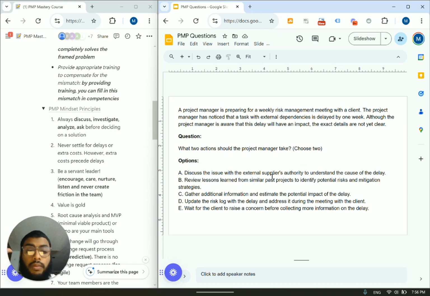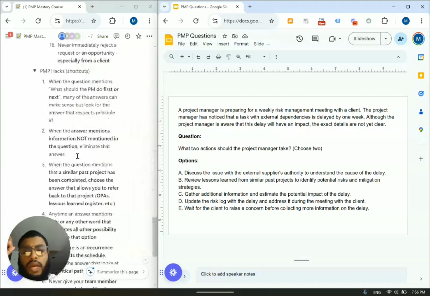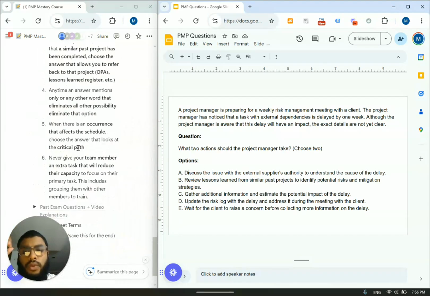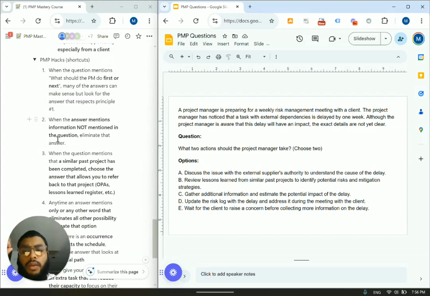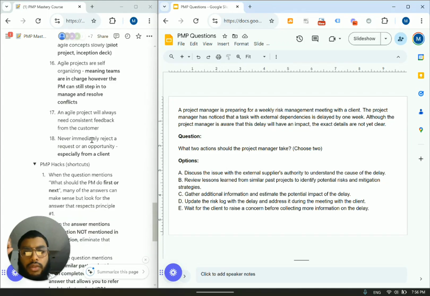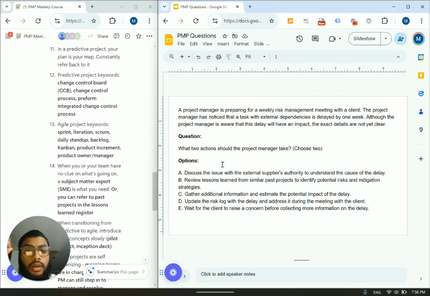There's nothing like that. If the question said discuss the issue with the stakeholders, let's say for example, and understand the cause of the delay, I'm choosing this right away. However, they mentioned a piece of information in the answer that has not been mentioned in the question. Remember our hack. Anytime this happens, you eliminate that answer. This is a very tricky option, but let's leave it for now. Remember, we have to choose 2.